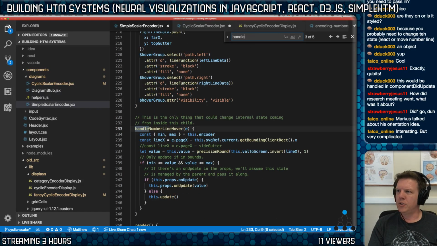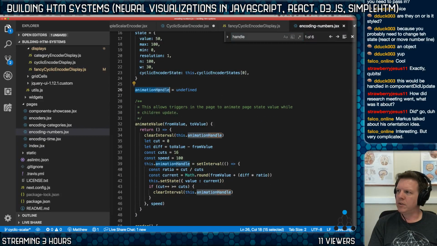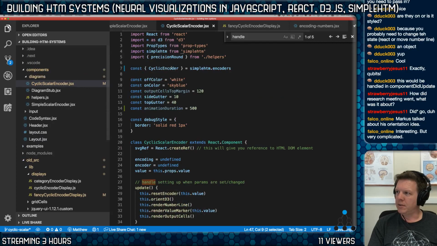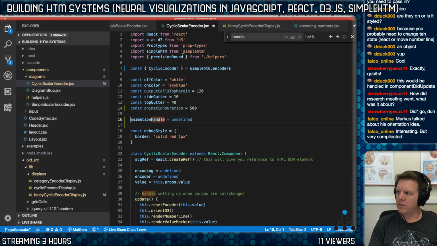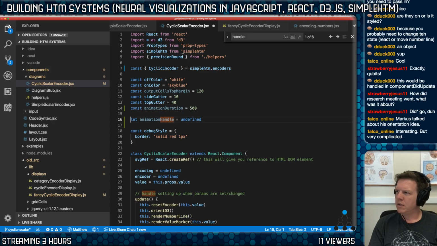It was in the page, now that I think about it, right? Yeah, this is the animation handle. So if I want an animation handle for my React component, I'll do basically what you did here. I'll create a handle. I'll put it as a member. So I've got animation duration, animation handle. This is going to change, right? This is not a constant. Let's take that out for now. Let's put these together.